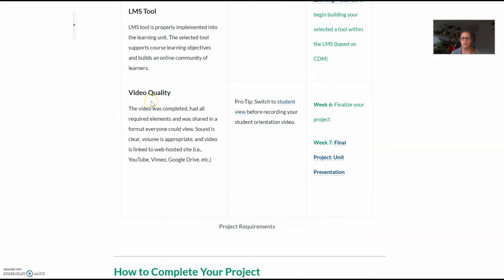And then I'll also be looking at the video quality, just ensuring that you have everything that you needed to have in the video and that you also were able to make it accessible by uploading it to YouTube, Vimeo, or somewhere else where you can get the closed captioning.